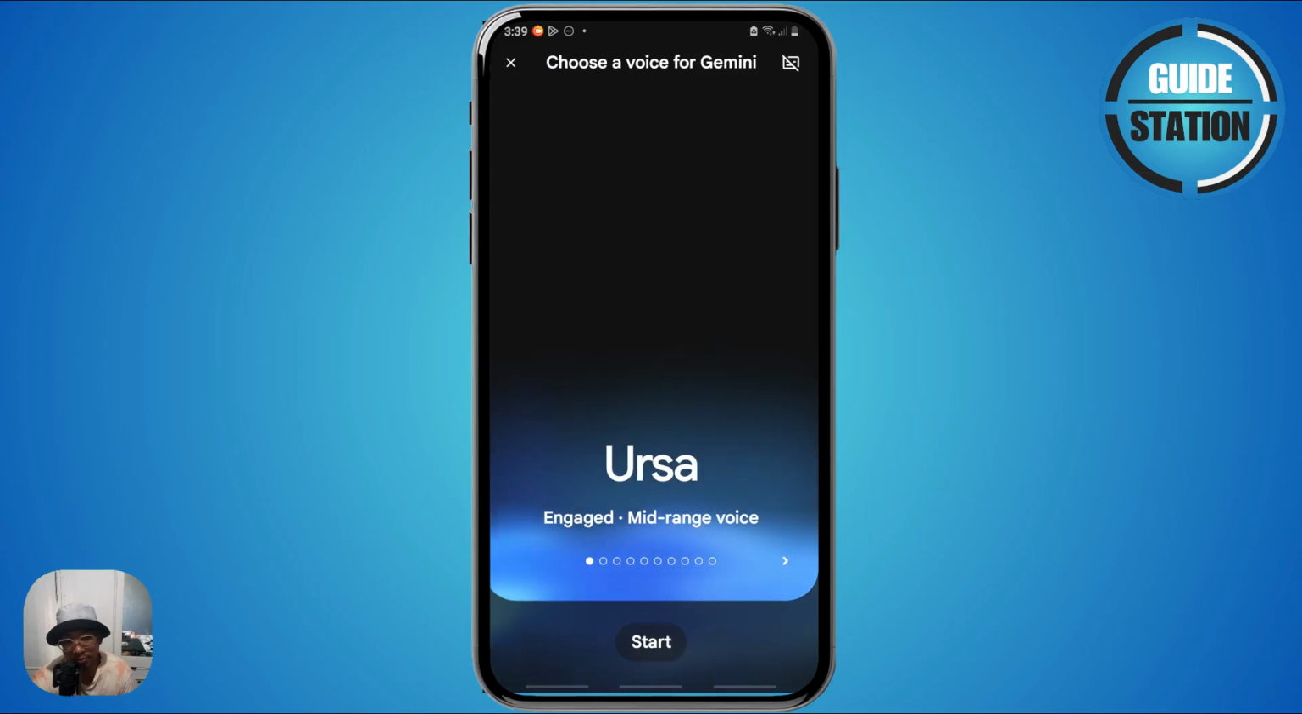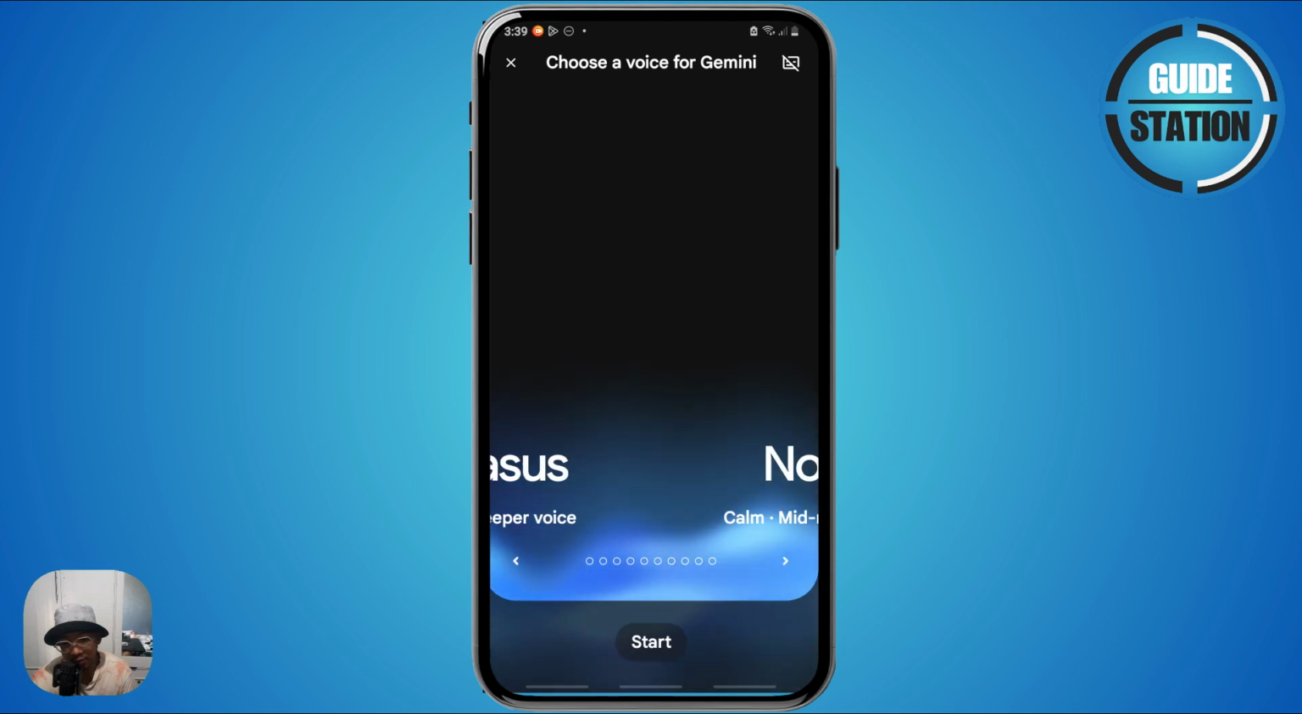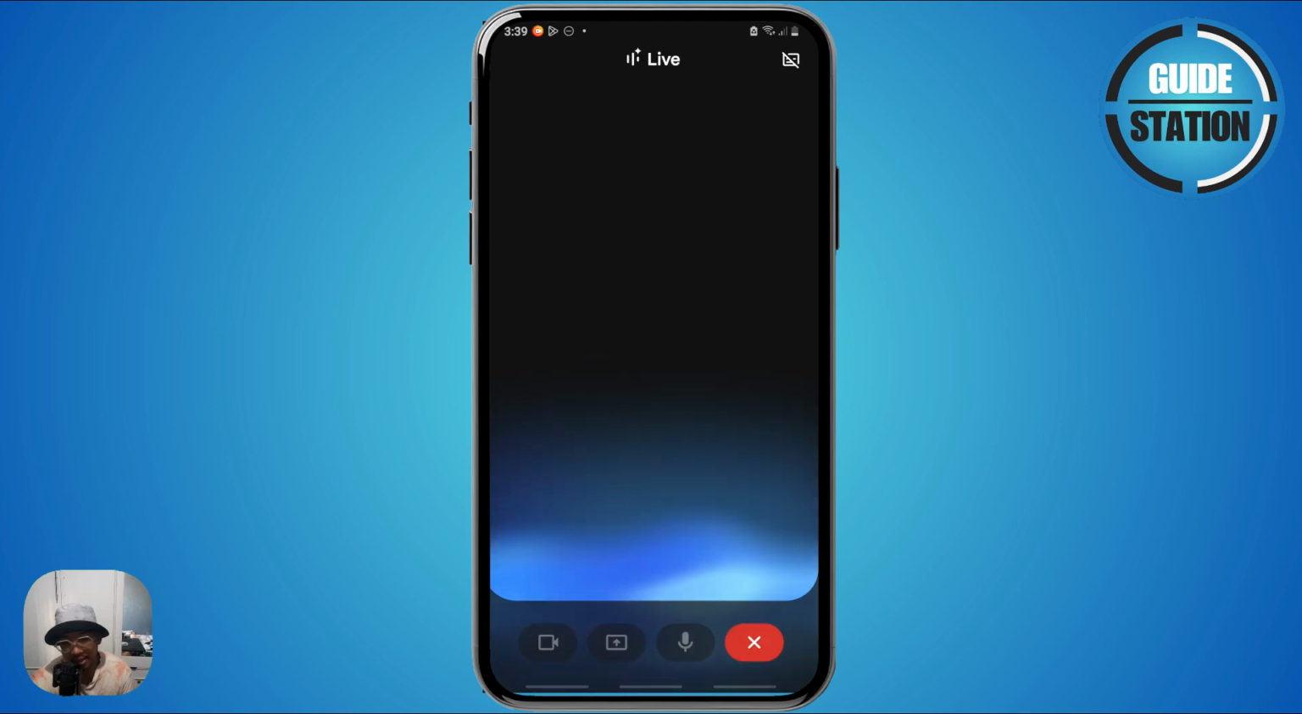We will have multiple categories like Ursa, which is an engaged mid-range voice, and we will have other categories as well based on the preferences that we chose. There are a lot of options that you could choose from. For me, I'm just going to go for Nova and simply tap on Start.